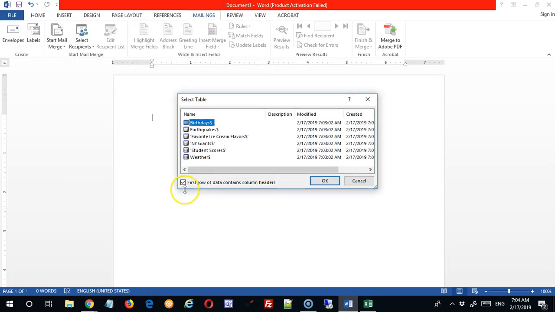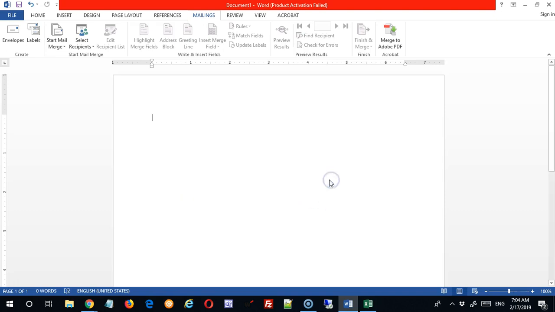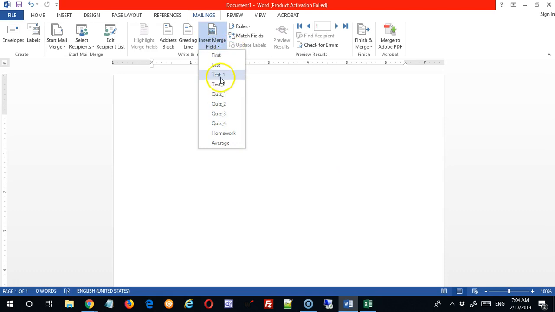It's going to do a quick analysis of that document, and it's going to see that there are a whole series of different sheets in there. Which one do I want? Well, I want student scores. So I'm going to open that one up. Now it looks like nothing happens, but what actually happens, if you look at insert mail merge field, all the fields become available to you.